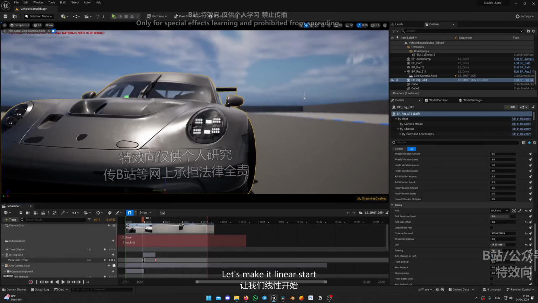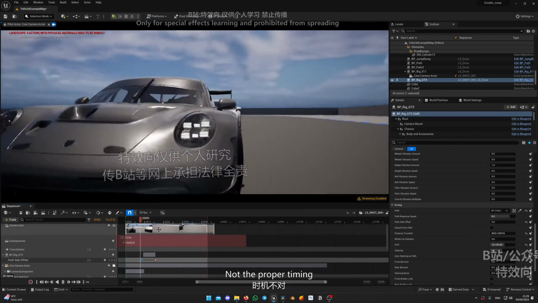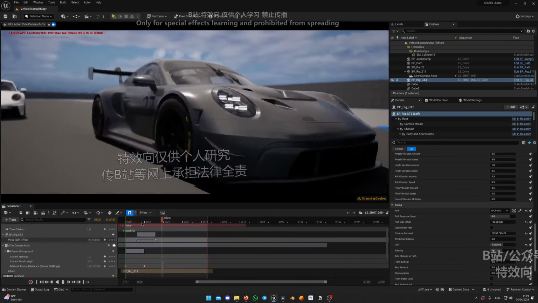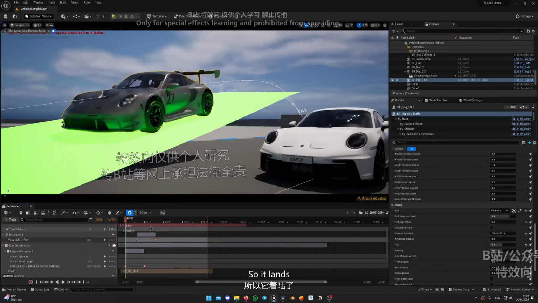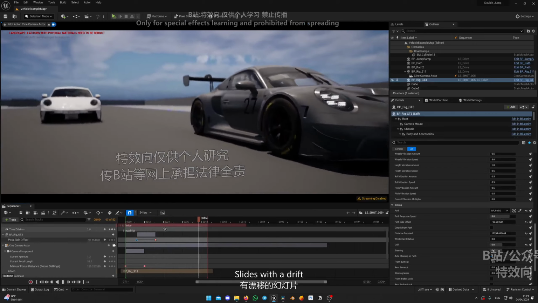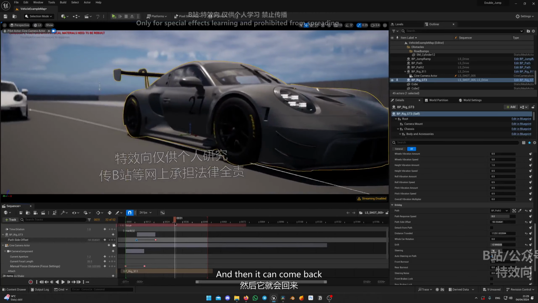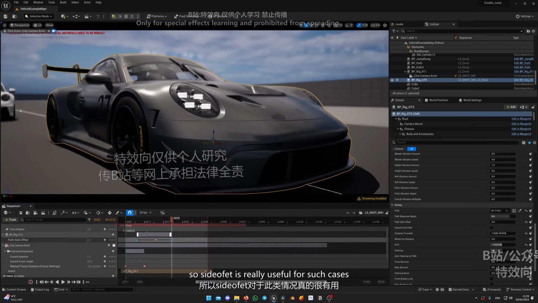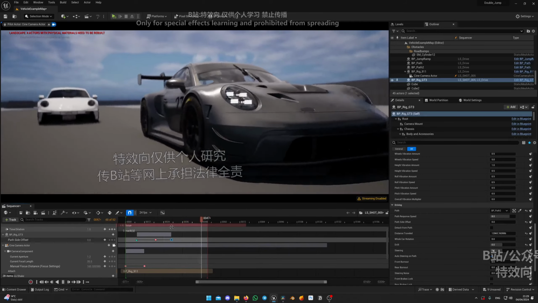Let's make it linear start, just for the sake of it. Not the proper timing. Yes, this is much better. So it lands, slides with a drift, and then it can come back here and set to 0. So side offset is really useful for such cases.